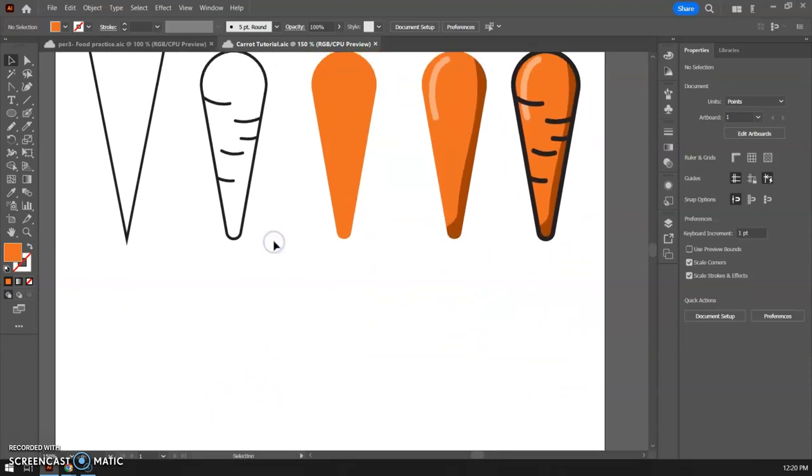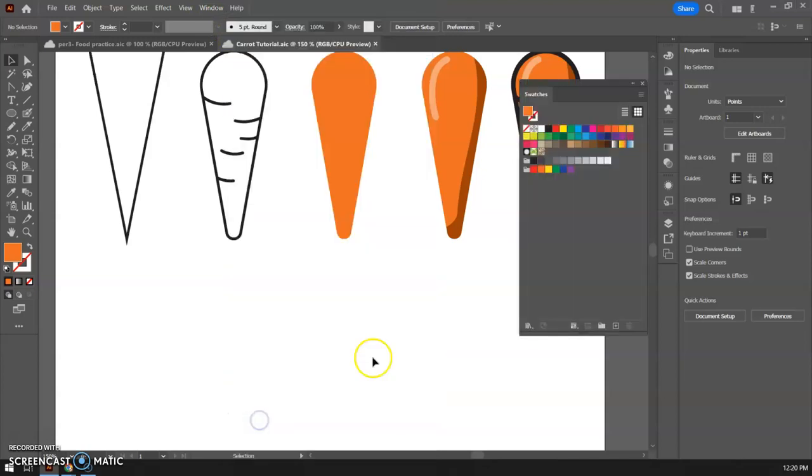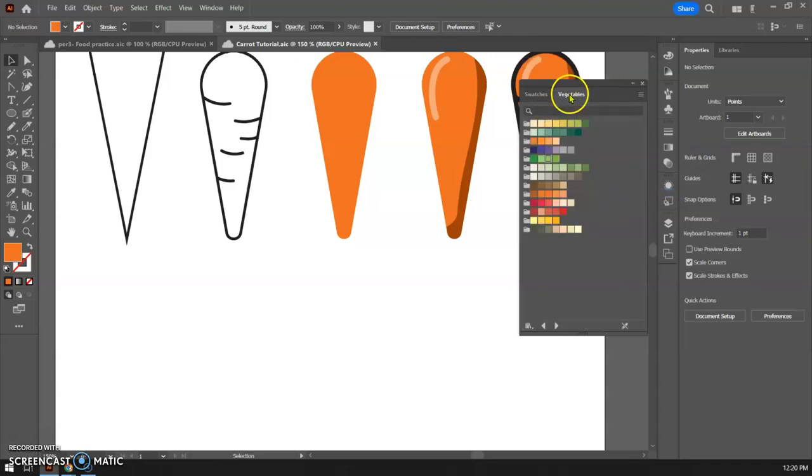First thing we're going to do is get some colors together here. If you don't have your swatches panel open, we're going to go ahead to swatches and open those up. With your swatches panel, we're going to go down here to libraries. And if you scroll up, you'll notice that we have one called foods. And inside of that, I'm going to go ahead and hit the vegetables icon here, and it's going to pull that up right here.